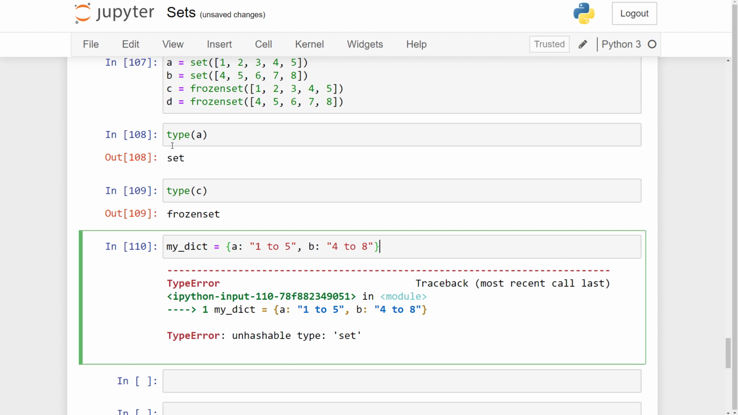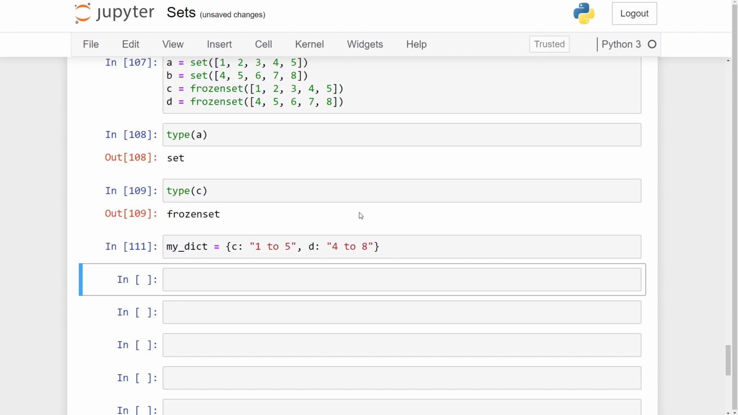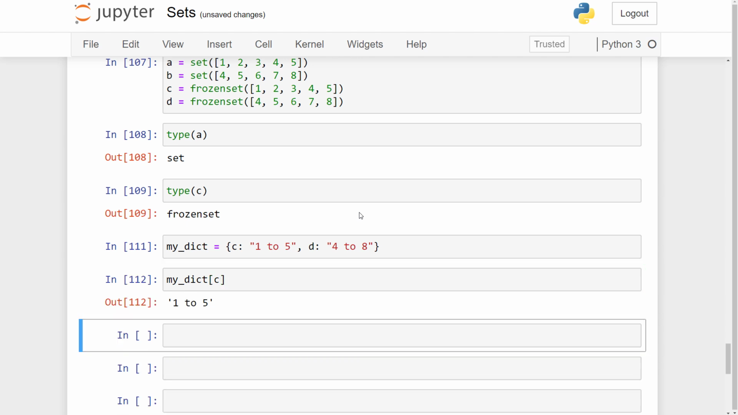However, with frozen sets, because they are immutable, they are therefore hashable and can be used as keys to a dictionary. So if I change the keys in this dictionary which gave us an error to be c and d respectively, when we run this, we no longer get back an error. And I can now utilize the frozen set as a key. So if I was to now run my_dict and place square brackets afterwards, and we try to access the value associated with the key c, which we know is a frozen set, we get back the value 1 to 5. So just by utilizing a frozen set means we get some flexibility on the dictionary key labeling.